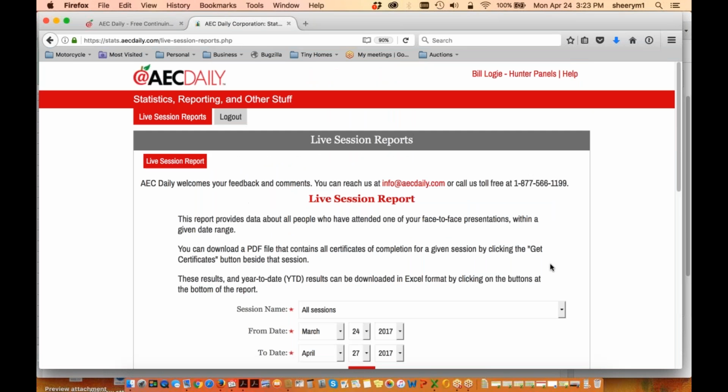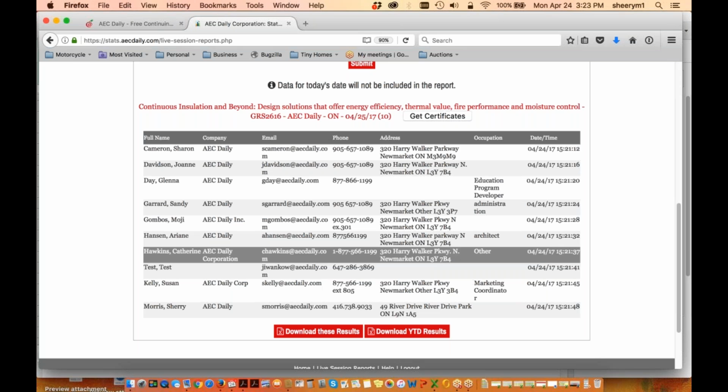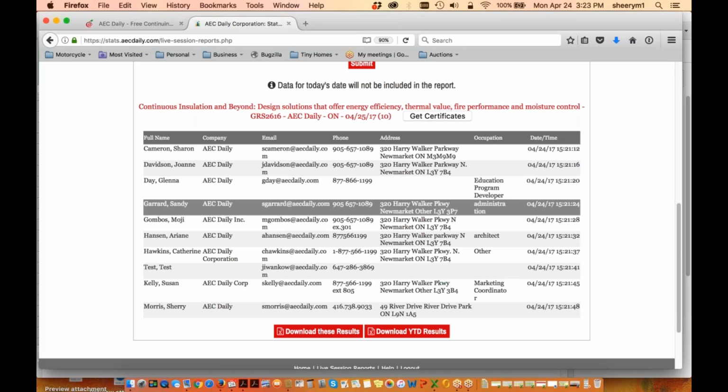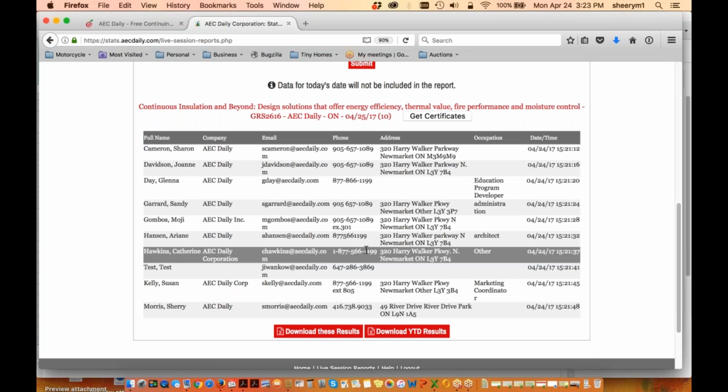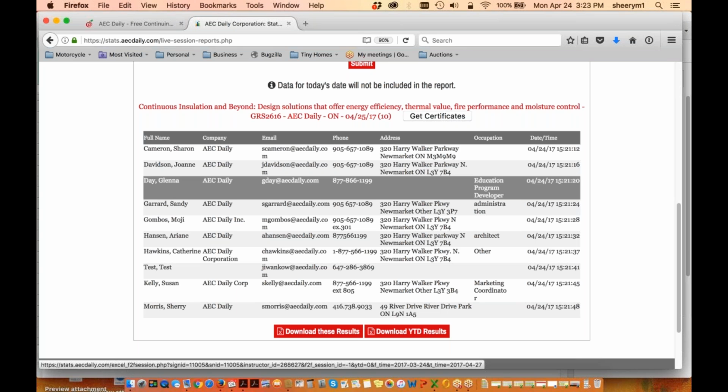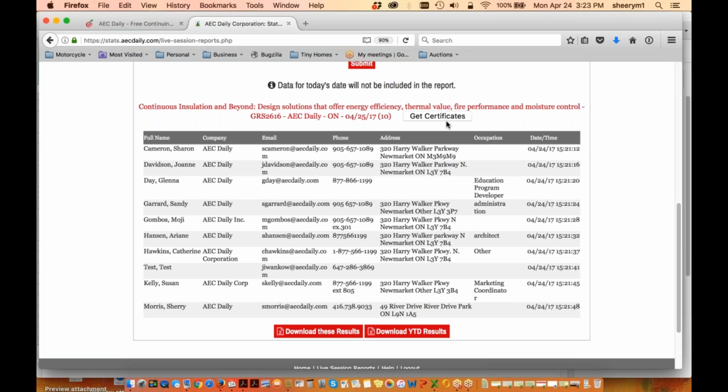And when you run that report, you will see all the information for the people that attended your session. So again, the minute you hit that Submit Attendee button, not only did it send all of the certificates out to those people attending, but you now have access to all of your sales leads instantaneously, and you can download them here.